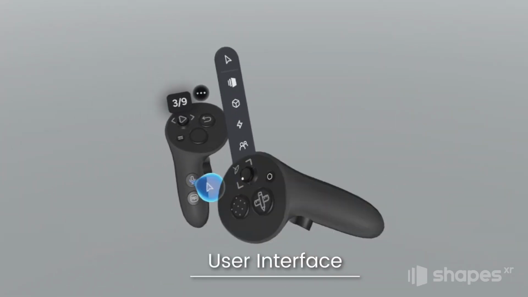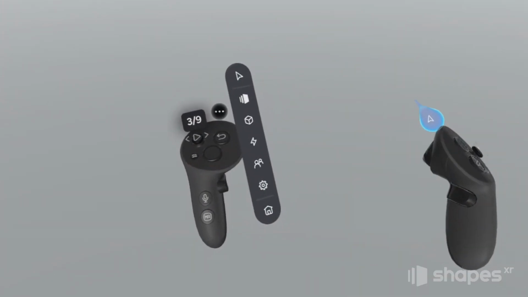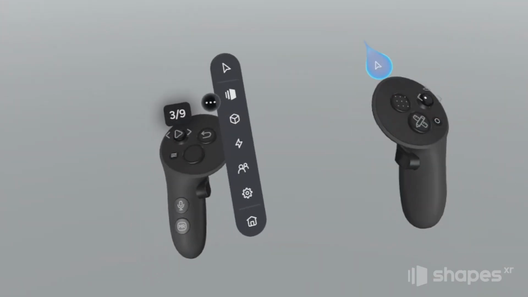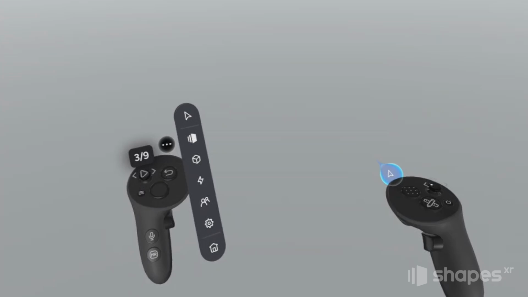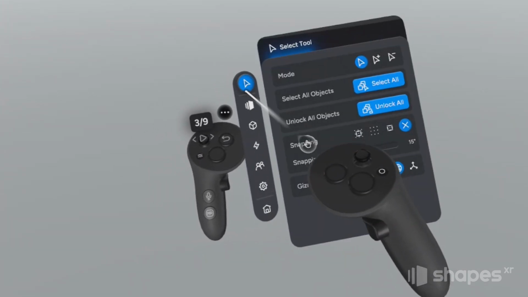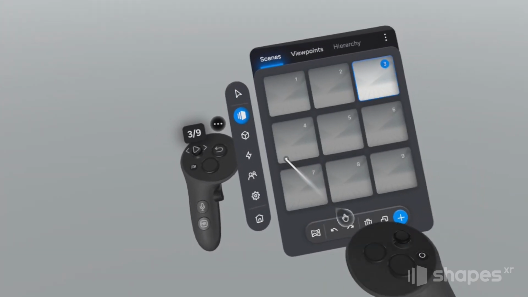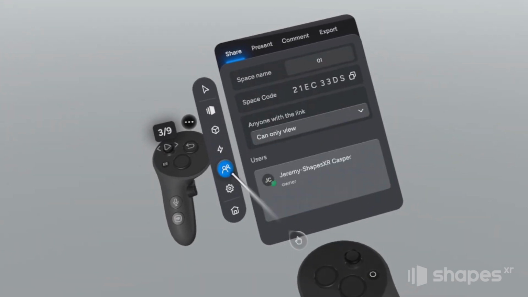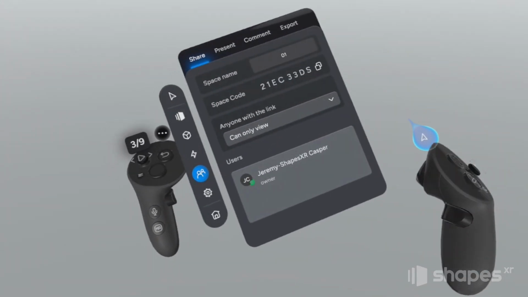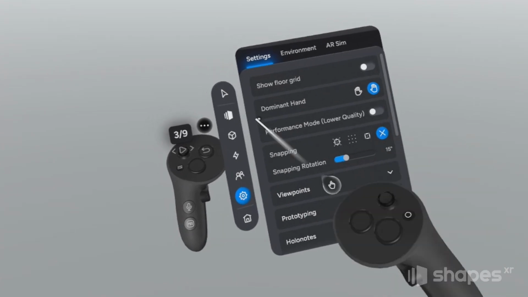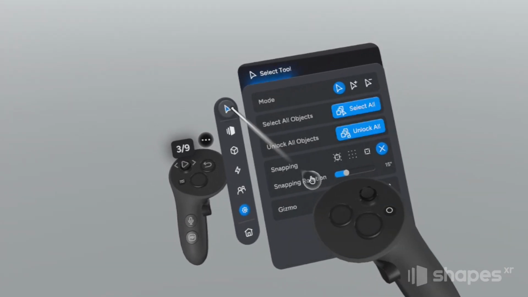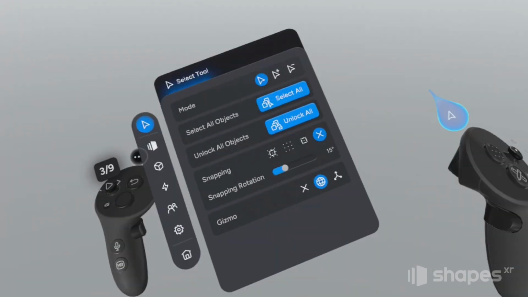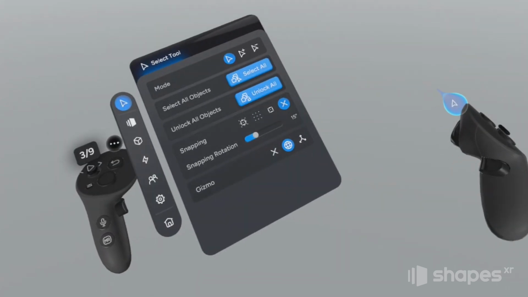The UI of Shapes is composed of two main interfaces. There's the main menu, which is accessible on your non-dominant hand. This is where you'll find all the detailed universal controls and shapes. From this menu, you can activate the Select tool, Scenes, the Asset Library, Interactivity, sharing options from when you're co-creating with other designers, general settings, and the return to lobby button. This menu is also where you'll find our new inspector, but we'll cover that in detail later on.